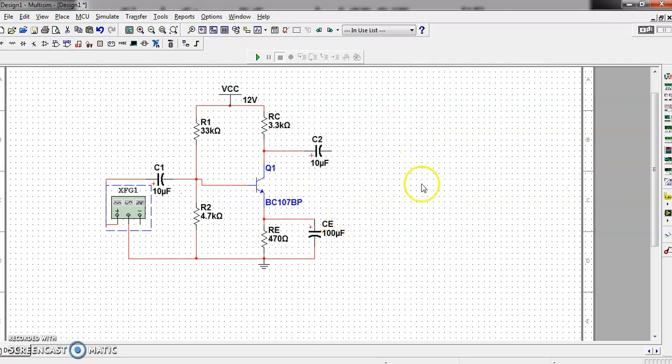This is a source instrument, so with its help we are giving the input signal that we want to amplify. In order to observe the output, we want an oscilloscope.